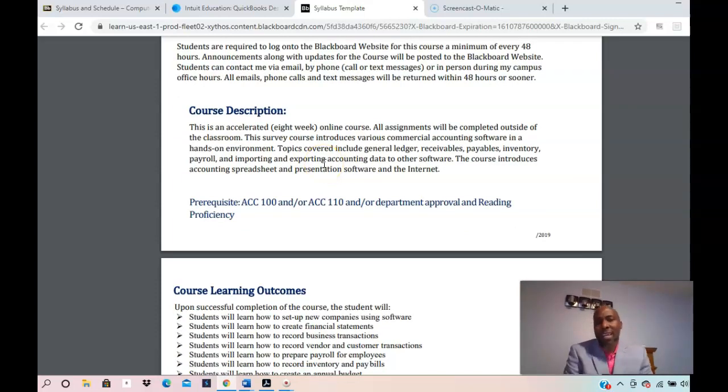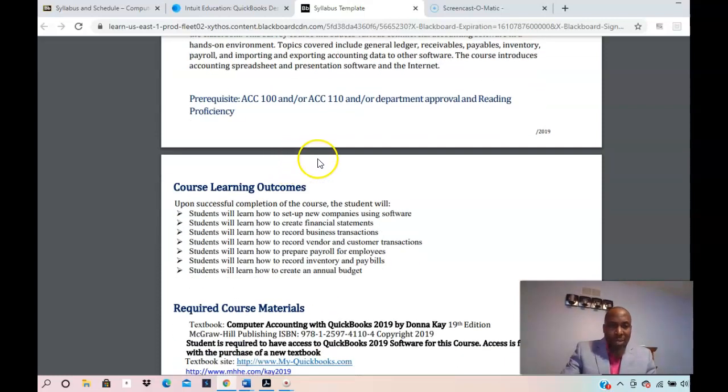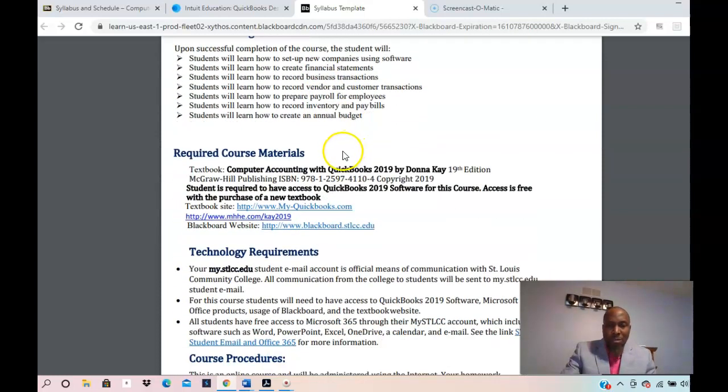So this is an 8-week online course that is focused on using commercial accounting software to do a variety of accounting functions. We'll focus mainly on the QuickBooks software. It is one of the most widely used software by small business owners, and we're going to focus on QuickBooks to do a variety of accounting functions. Read about the course learning outcomes.